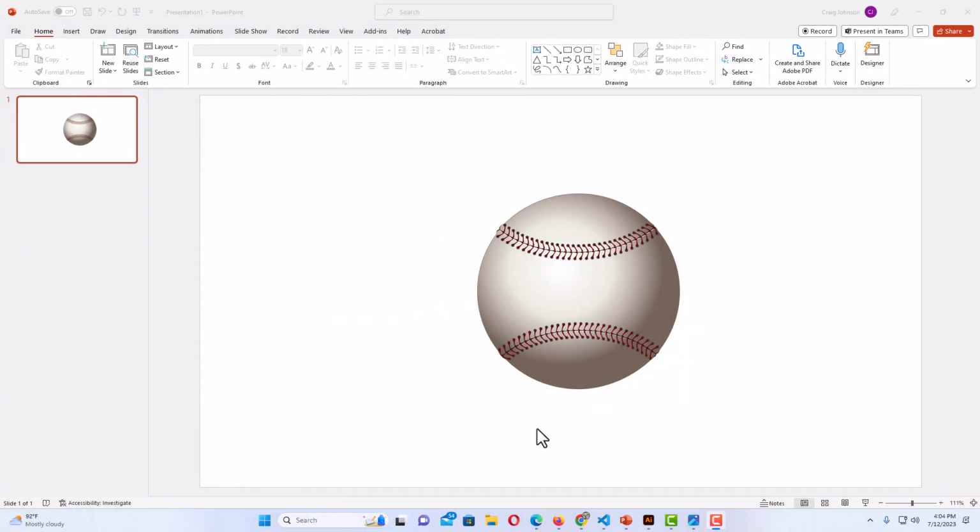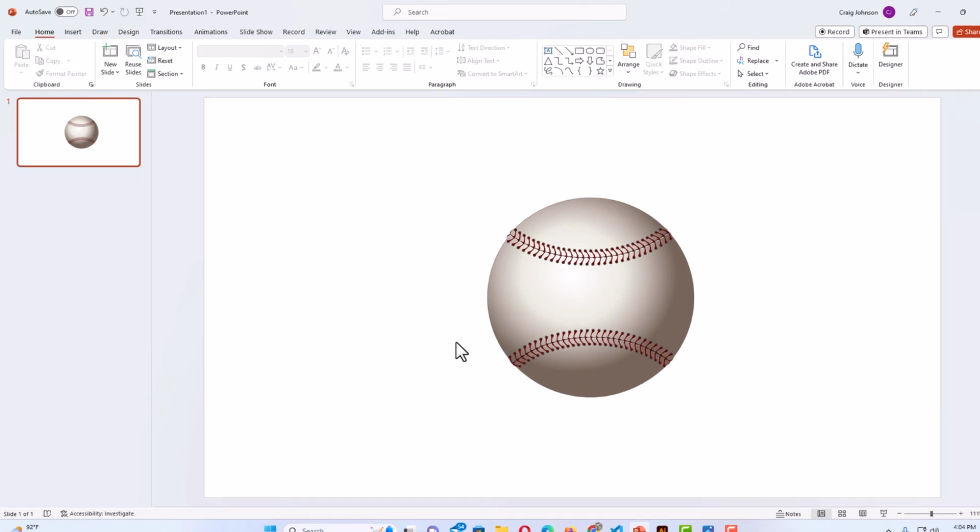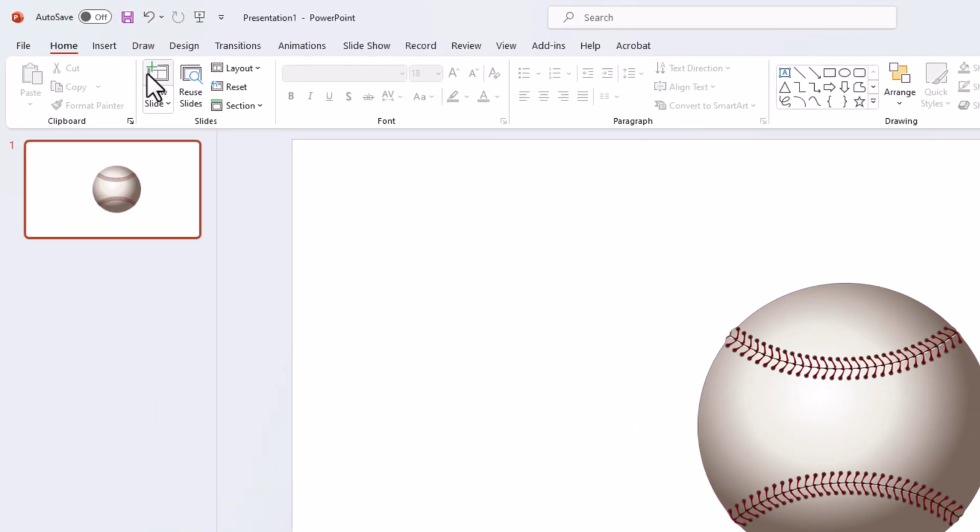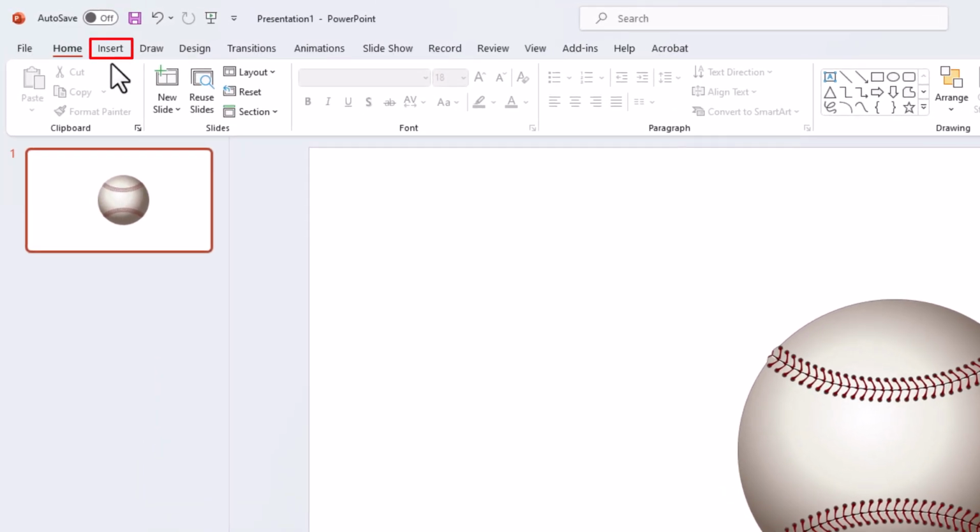Okay, I have PowerPoint opened up now, and I have an image on my slide here. You could do this with images or shapes, it doesn't matter. I have an image here. First thing you want to do is go up to the top and click on the Insert tab. Insert.